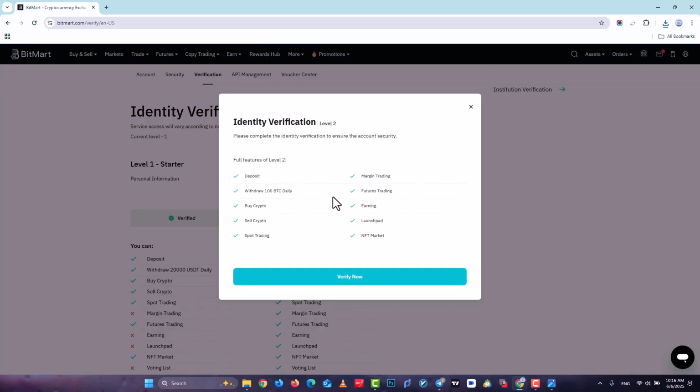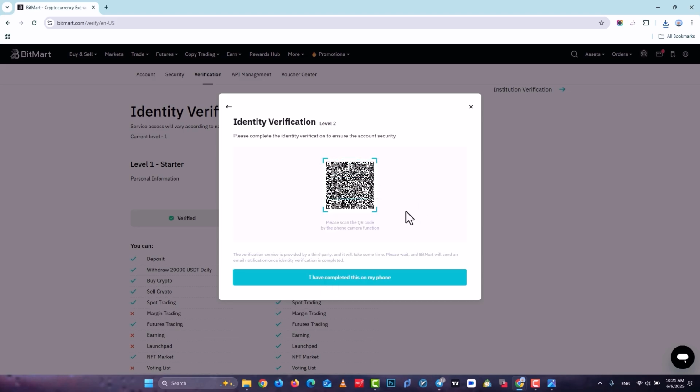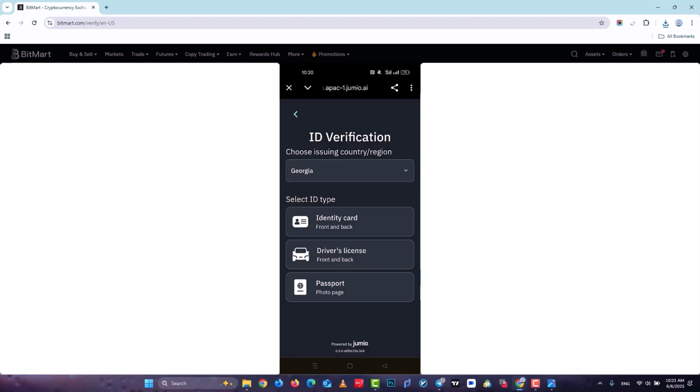You see the details and features of the verification level 2. Click on verify now. Scan the QR code with your mobile phone and choose the country of residence plus the documents that you want to upload, which you can upload ID card, driver's license, or passport. We choose the ID card and you take a picture of the front side of the ID card and the back side of the ID card.